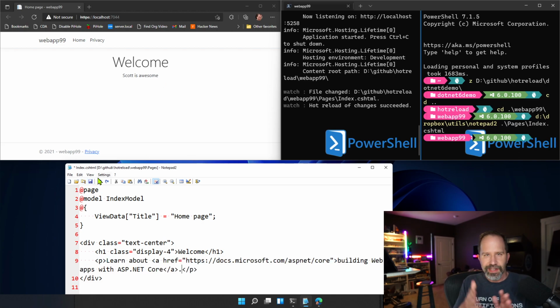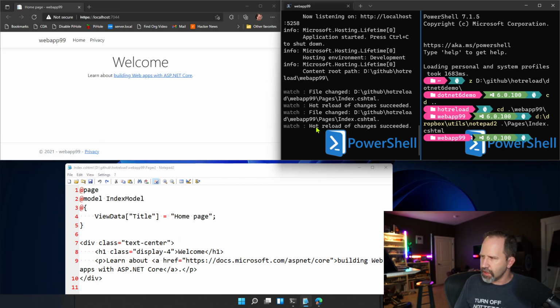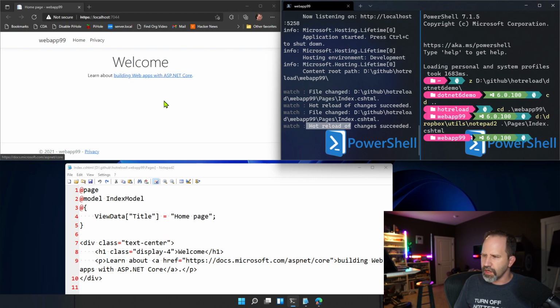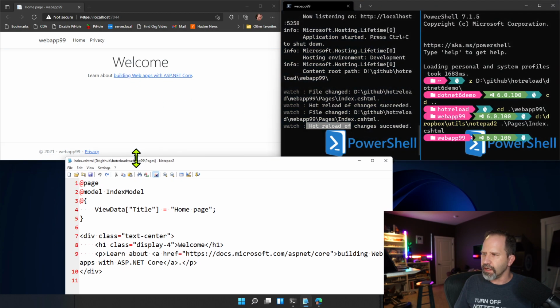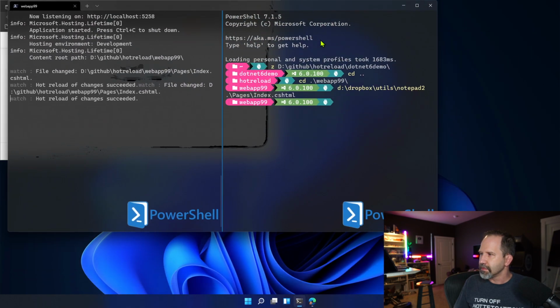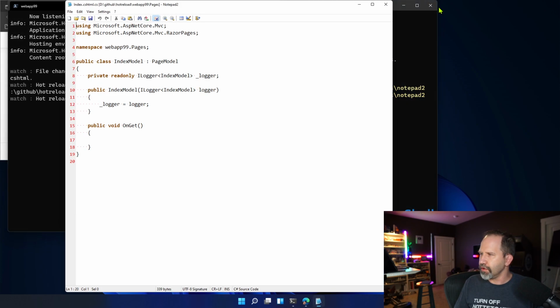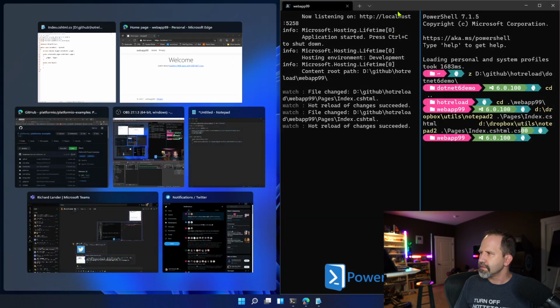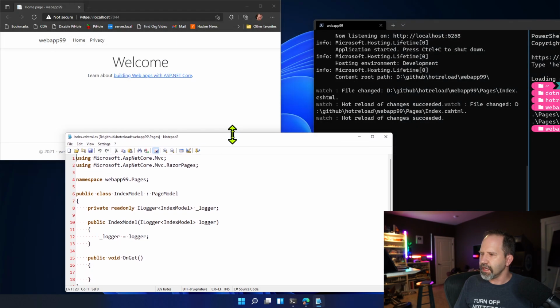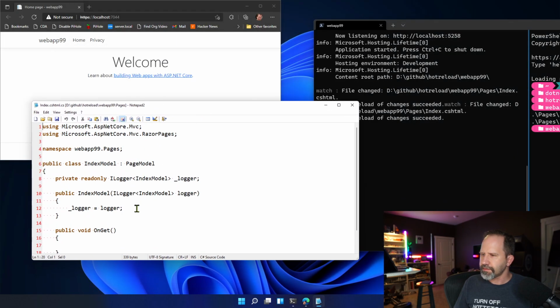I'm just in Notepad. Again, it works in Notepad, works in Vim, works in whatever makes you happy. Hit Control S. Hot reload pushes that code back out the other side. If you don't believe me, that's the cshtml. We can do the same thing with, let's say, the code behind, so the C# part of it. Let's try that. Again, I'm using Notepad just to make the point.